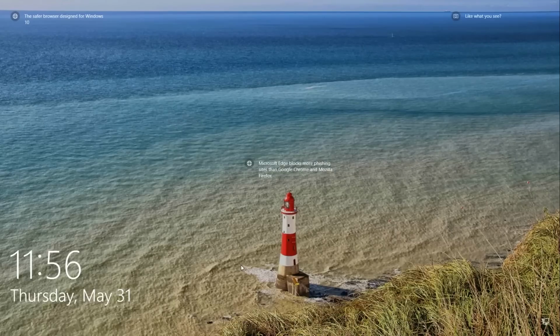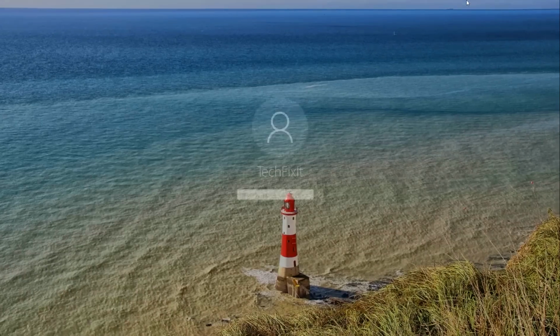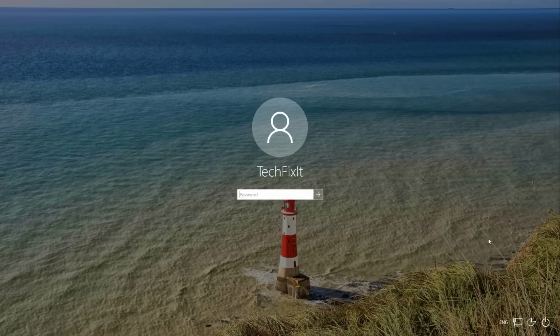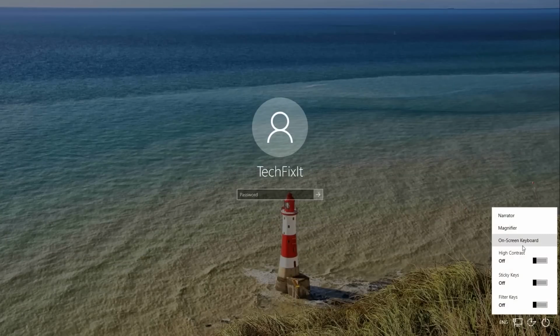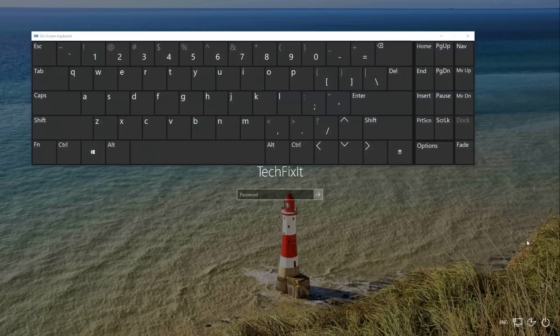If you can't log in to your PC, click on your Ease of Access button. Click on On-Screen Keyboard. Type in your password and then press Enter.